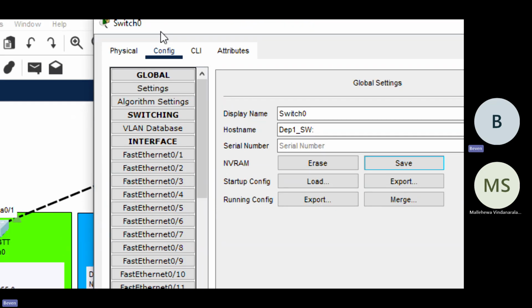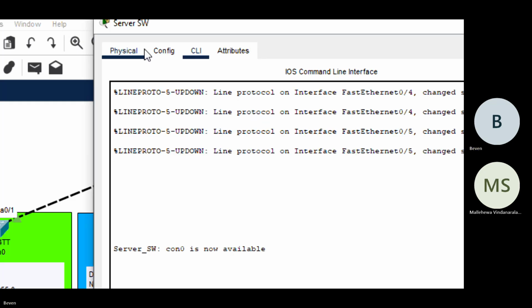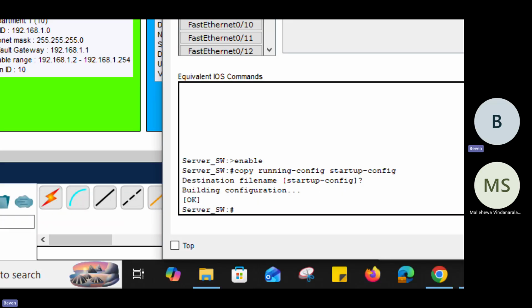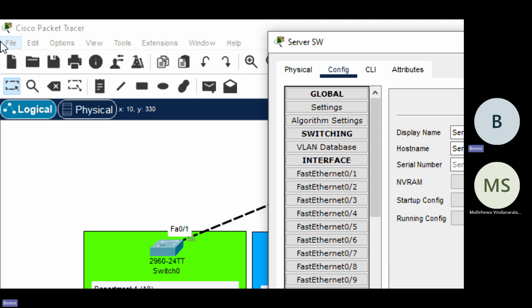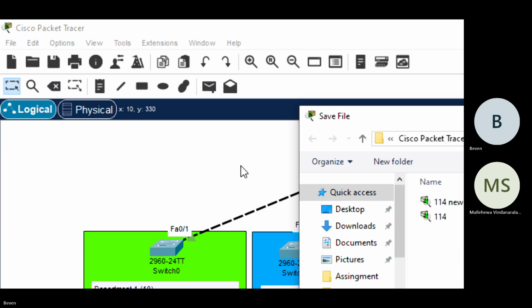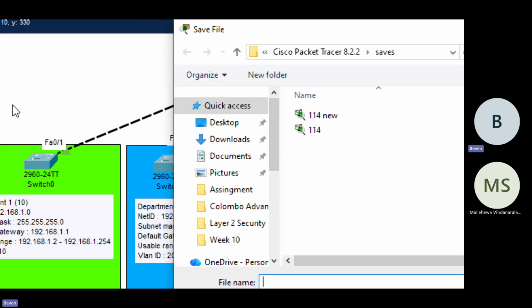Then we have configured the server switch. So go to the server switch, go to the config tab, and click on the save button. Then finally go to file and then save it. So that's how you have to save it.